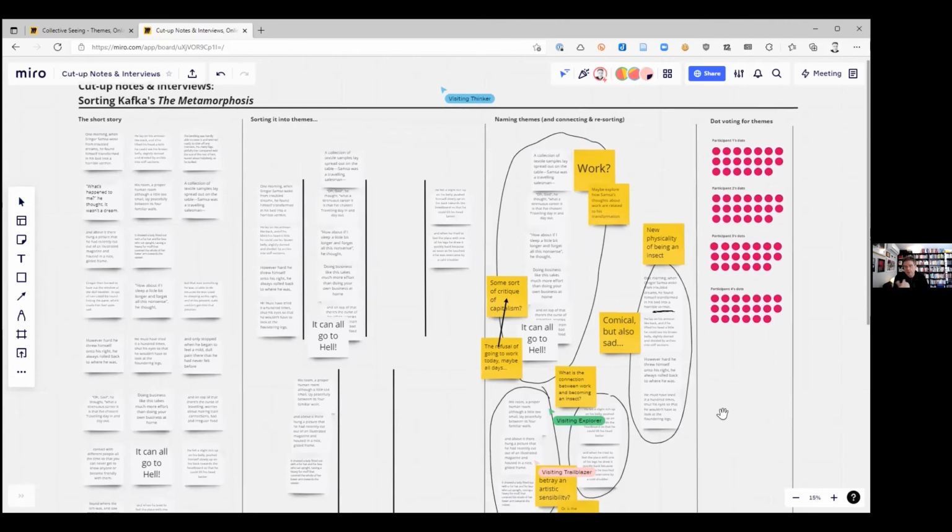And then again, we might use dot voting for the themes in order to get an understanding of what people think is actually important here versus what not.